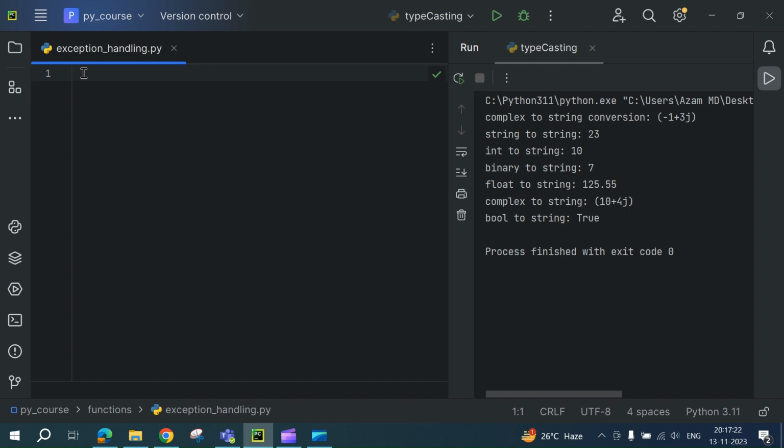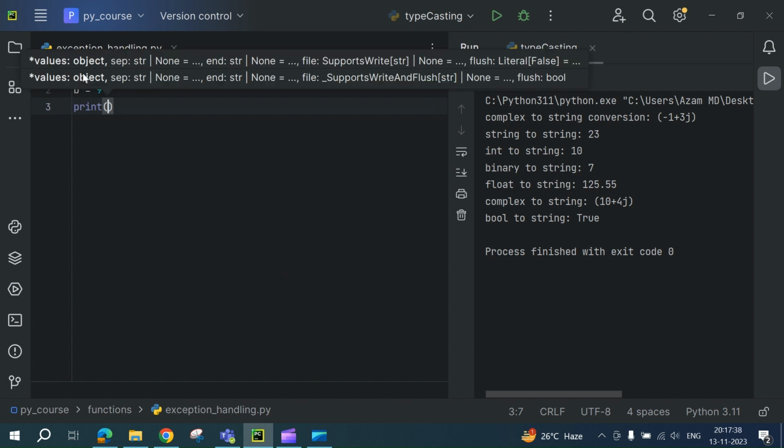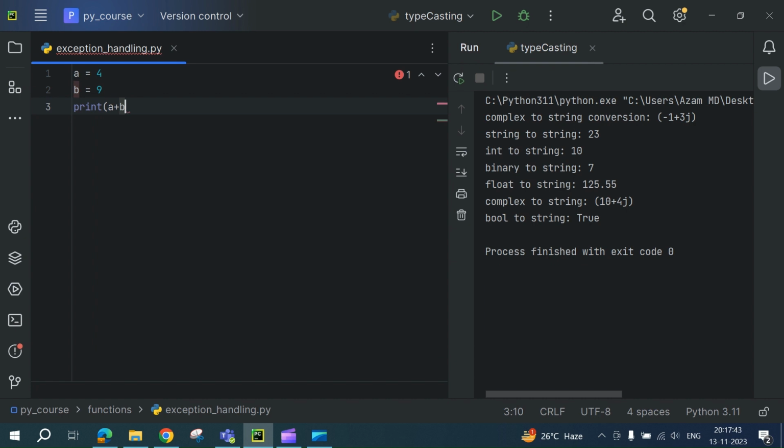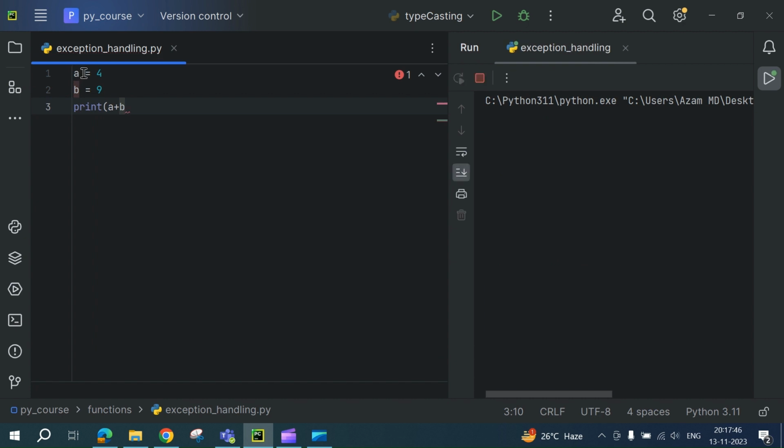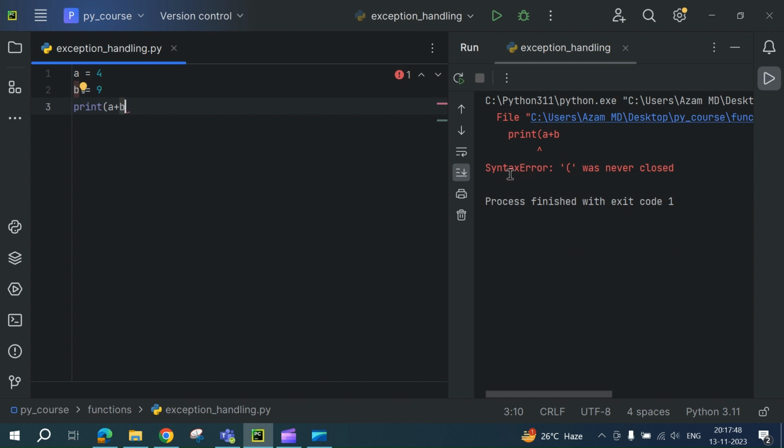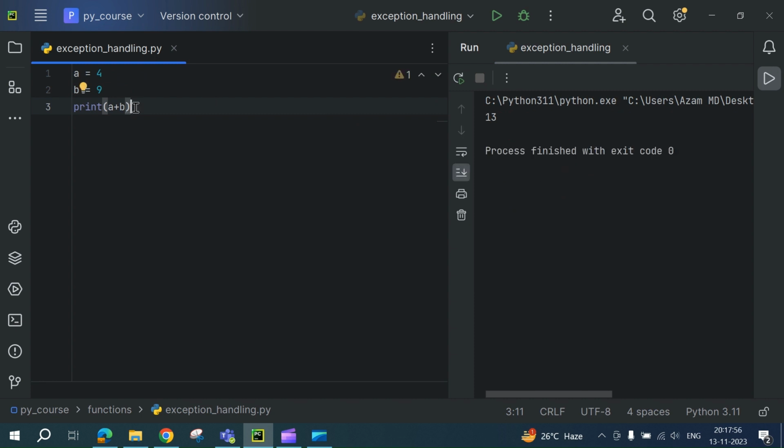So let's take a very simple example of a syntax error. Then we will jump to the exception part: what is an exception, and the exception hierarchy in Python. Let's take a equal to 4, b equal to 9. I want to print a plus b, but I'm not closing the bracket here, and I will try to execute the program. You can see the syntax error. This was never closed, so it's asking me to close this bracket, and then it will execute properly.